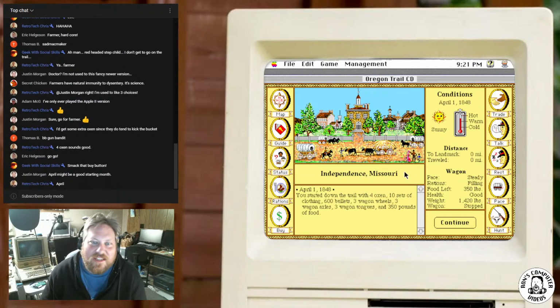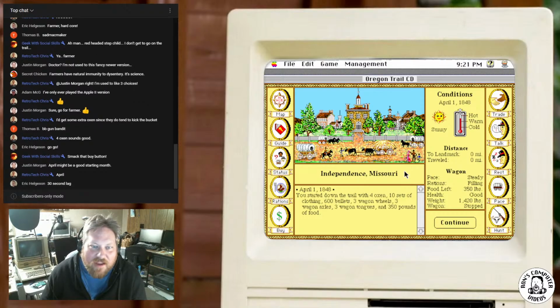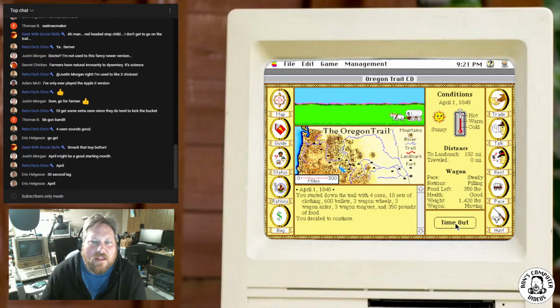All right, we set the trail, or we're on the trail. So I think we have everything. We have all of our food. This all looks good. It's sunny, not too bad. All right, let's go ahead and hit the road. Okay, we hit the trail with 4 oxen, all of our stuff. Okay. You decide to continue.